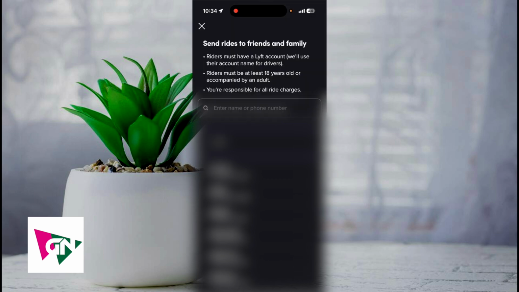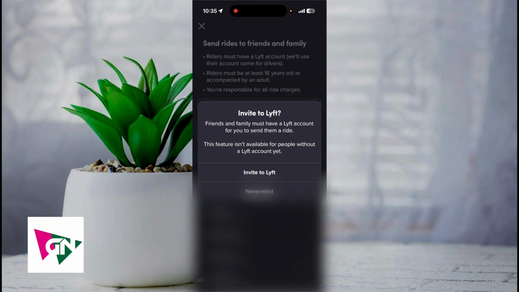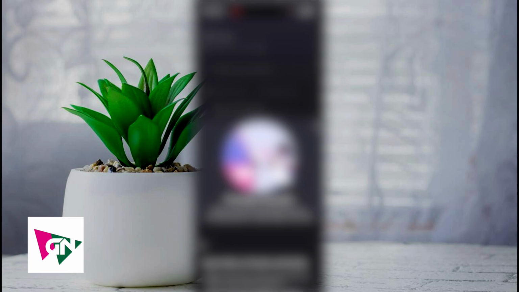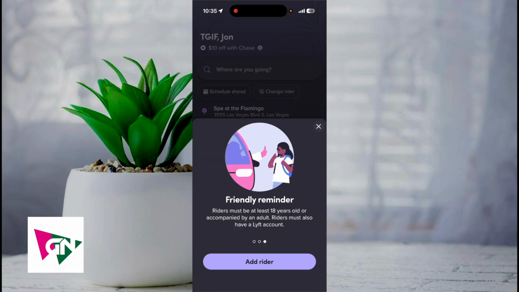Afterwards, on this page here, you need to select their name or phone number. So we're going to go ahead and select this example right over here, then click on Add this rider. Afterwards, it's going to go ahead and invite them to Lyft. And so with that, they do need to have a Lyft account in order for you to send them a ride. Now keep in mind that if they don't have a Lyft account, this feature will not be available to them. So click on Invite to Lyft, and then from their end, you should see the on-screen prompts to go ahead and schedule a ride for them.